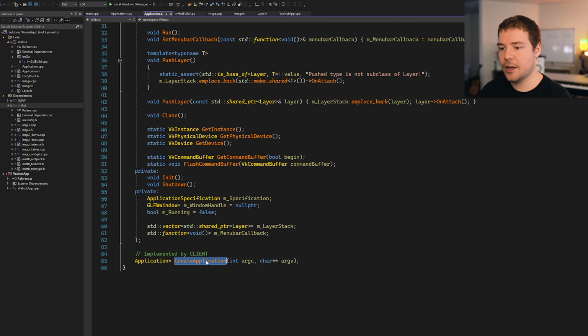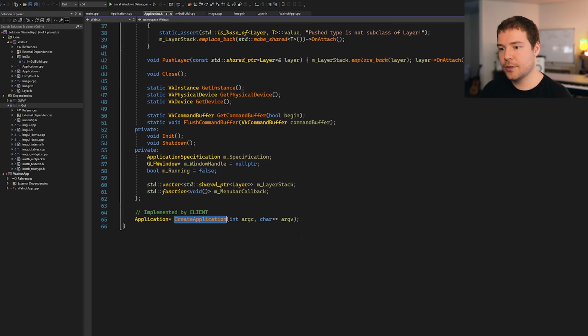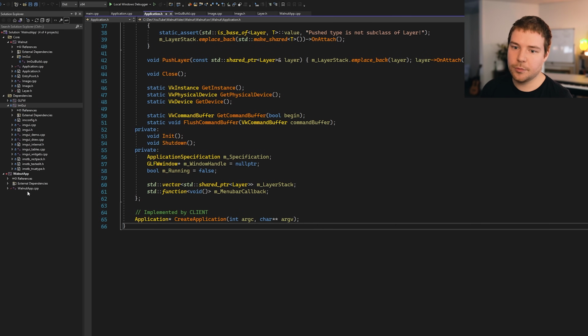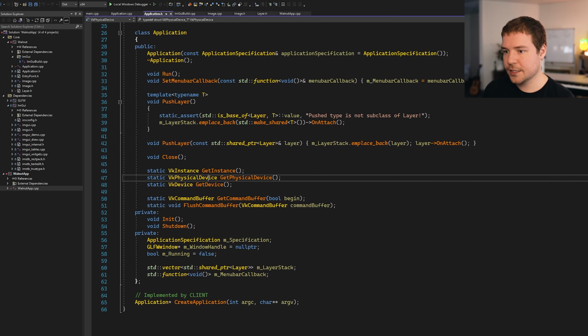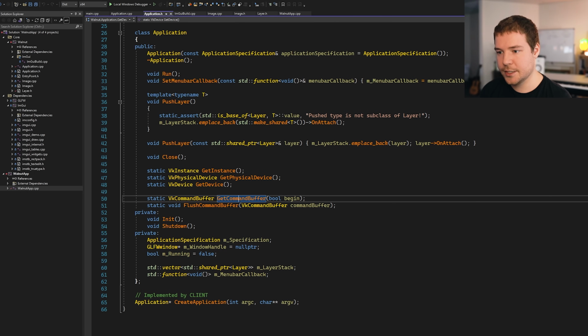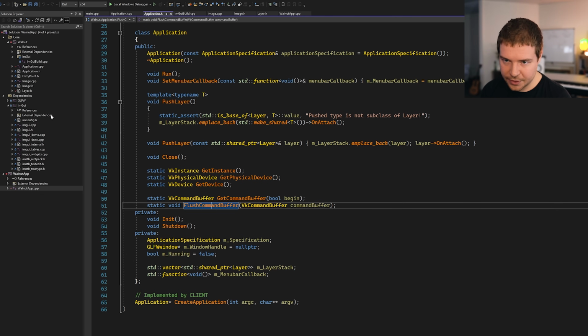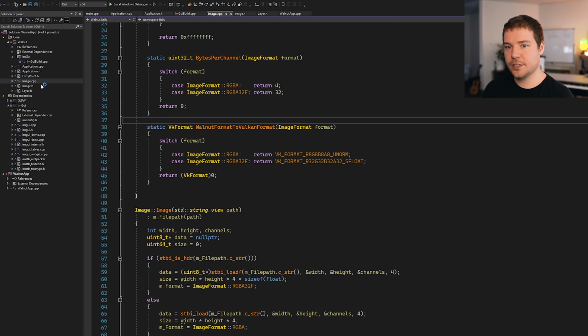And then we have this create application function, which has to be implemented by the client, and that's what we saw over here, but we'll get to that in a minute. I've also added some useful Vulkan things, such as getting the Vulkan instance, the physical device, the logical device as well, and getting a command buffer that you can arbitrarily write to as well as flush.